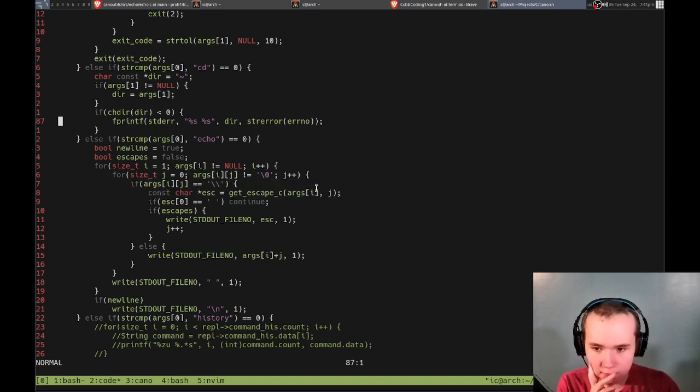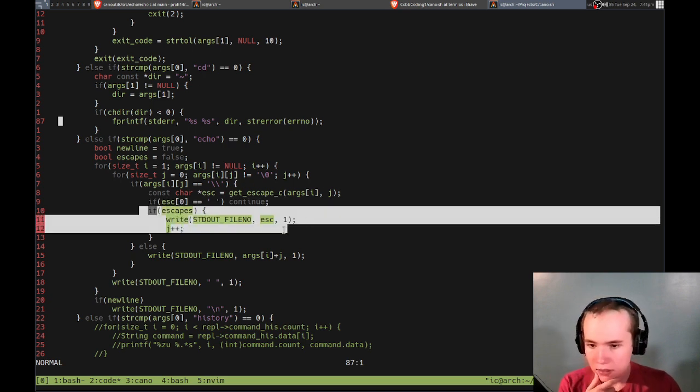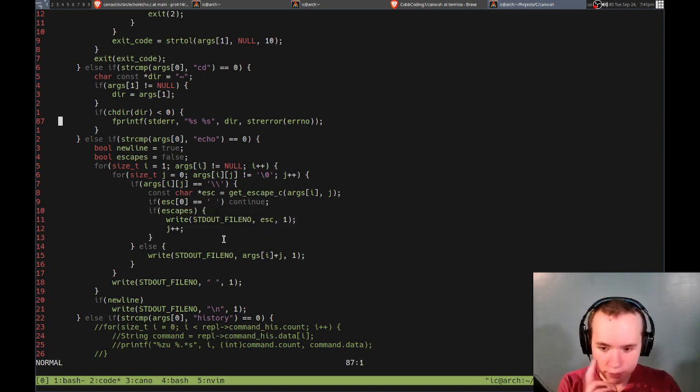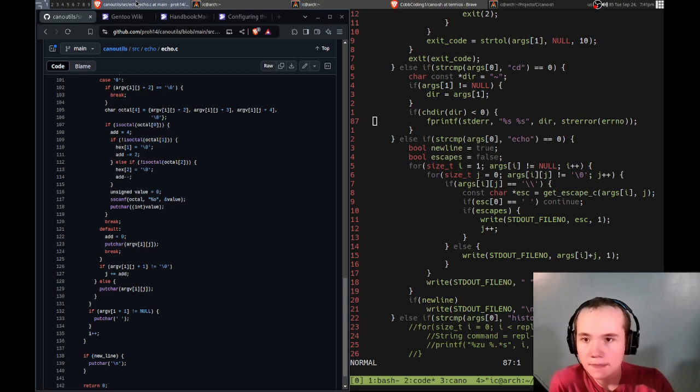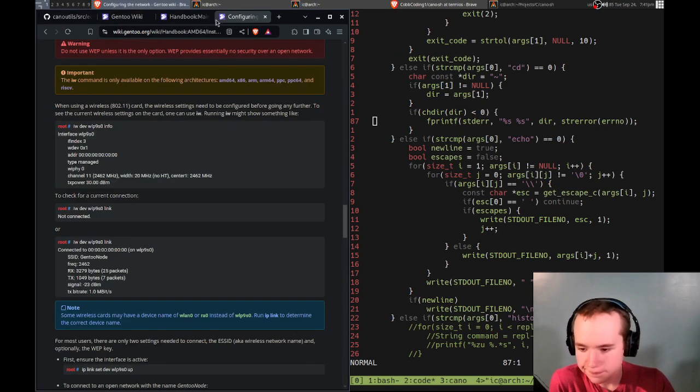It's not that. Get the escape character. If it's a space, just continue. If it's an escape, then write it and iterate. And then it also goes through another iteration, right? So it basically goes twice. Let's see. Yeah, I'll close this now.